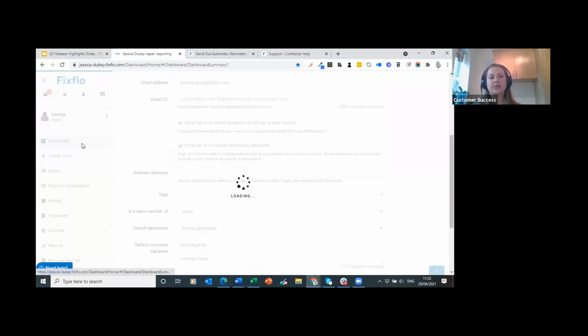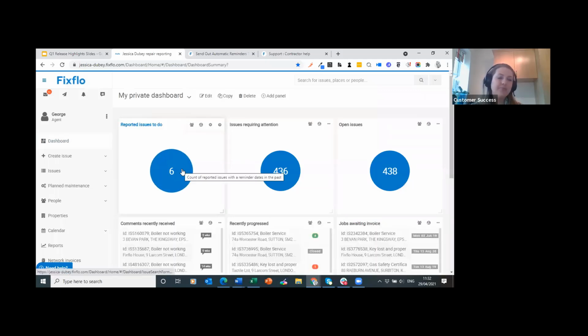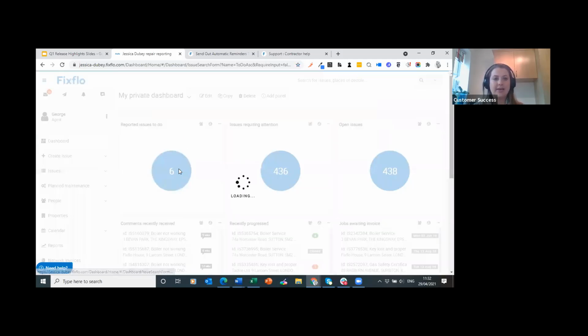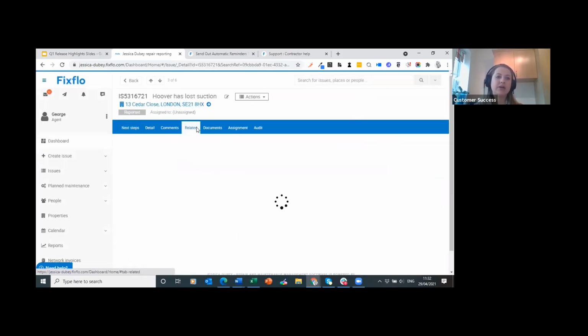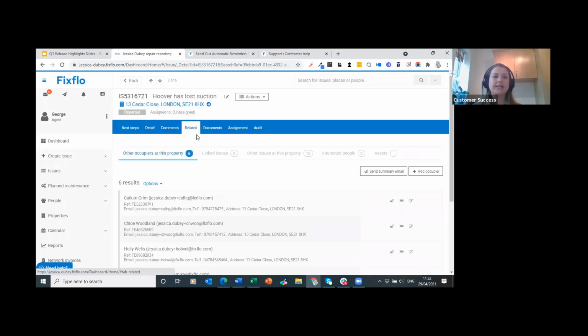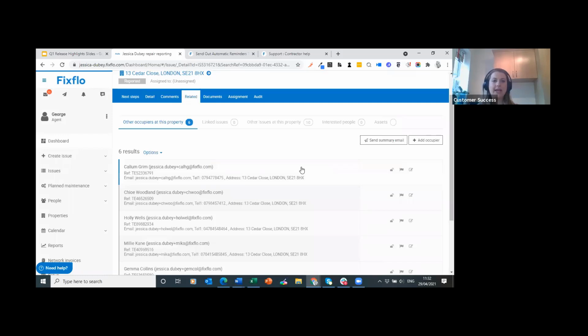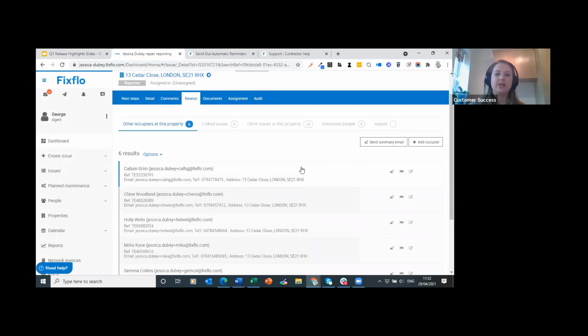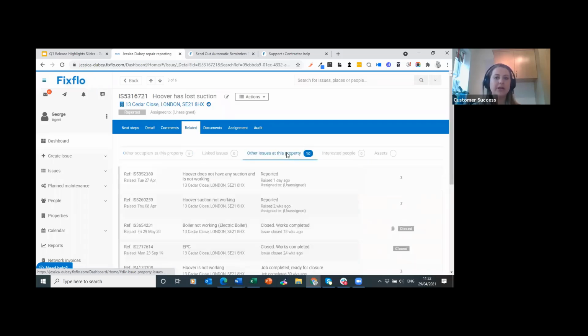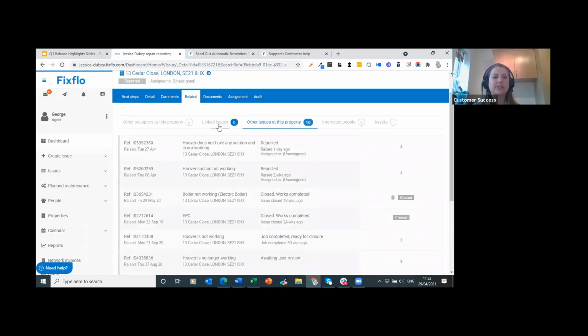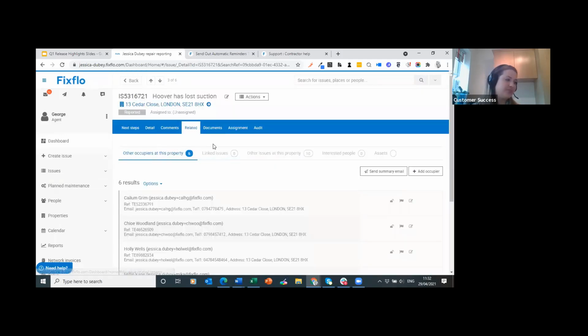Perfect. Another thing we've tidied up as well here is the related tab. So related tab sits within each and every issue, similar to the comments tab. So if I click into this issue here, the related tab sits here. The related tab used to be like a really long page and you had to scroll down. Instead, what we've done is we've nestled everything now. So I've got other occupiers at this property, any linked issues, other issues at the property, and interested people. So I can easily, for example, click between the tabs to find other information. So that has been tidied up. It looks a lot neater than it used to be.